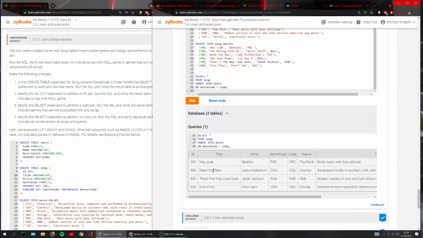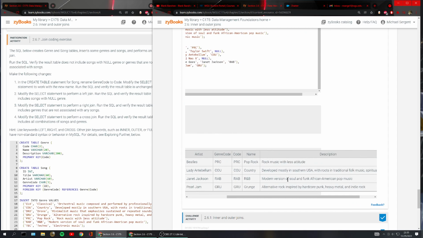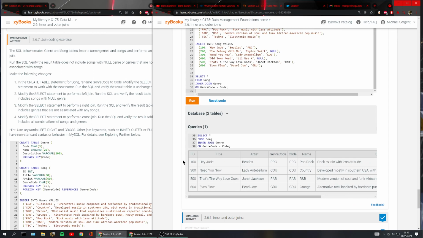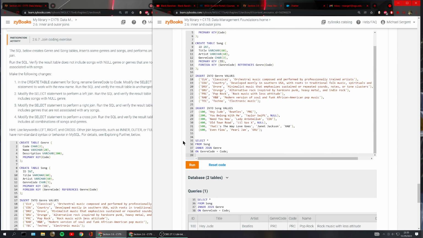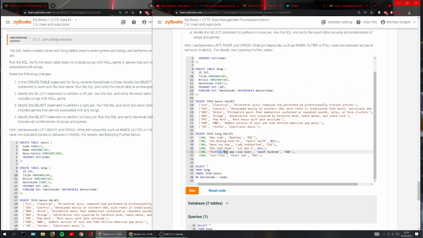On the song side, we don't see any nulls, that's good. On the genre side, we don't see any nulls. So now we know this works, even though it shouldn't, because this right here doesn't look like it was intentional, so I'm going to fix that. Although that does not change your results at all, it does matter in the real world.